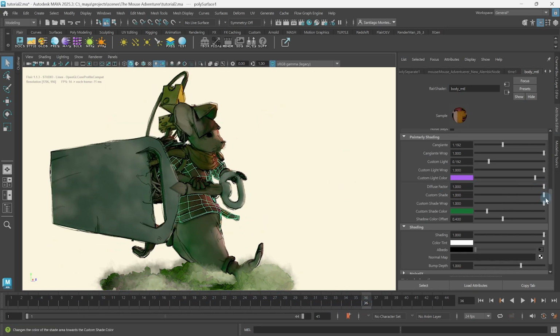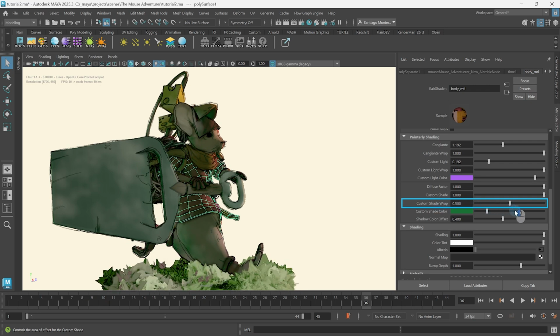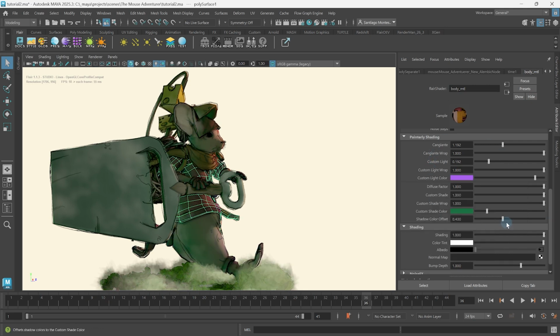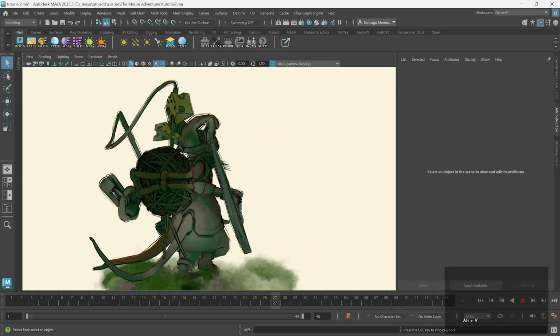Custom shade is similar to custom light, in which it overrides the color of the unlit parts of the object. You can use this attribute to fake bounced light or simply tint unlit regions. Custom shade wrap in turn defines the area of effect of the custom shade. Custom shade color allows to specify the color of the custom shade and the color of the shadow color offset. The shadow color offset overrides the shadow color within lights, shading objects towards the custom shade color instead. This attribute is useful when you just want to think in terms of color instead of lighting during shading.